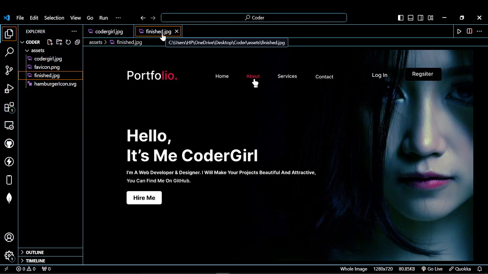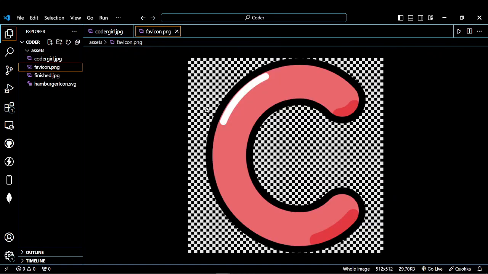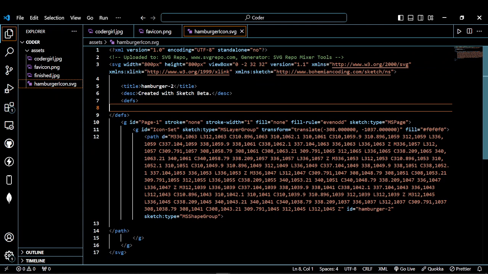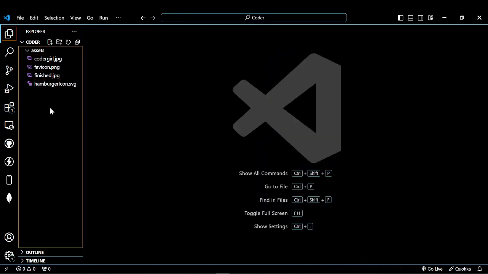Okay, so that's the finished one. At the end of the day, once we're done with the class, I'm going to share all the code on GitHub, and I'll share that to the group so we can all go back and check it too. So I'll close this. This favicon is what is going to be on the browser tab area. And this SVG is a hamburger menu icon that we're going to use for the menu part. All right, so let me close this and go straight to our HTML.